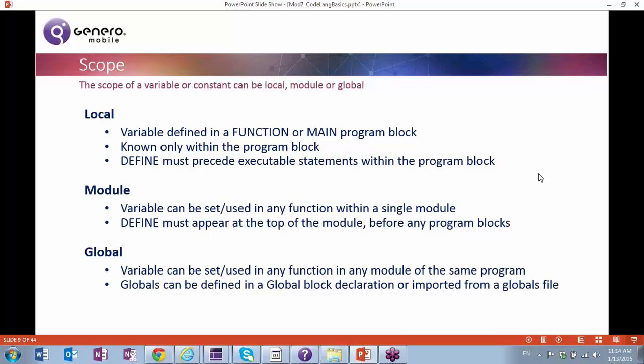So the scope of a variable or constant can be local, modular, or global. Again, some familiar terms, so I'm moving pretty quickly here. Local variables can be defined in a function or main program block, but they're only known and usable within that program block. And you have to precede all the executable statements within the program block with your define, right? You have to define your variables at the top before any executable statements.